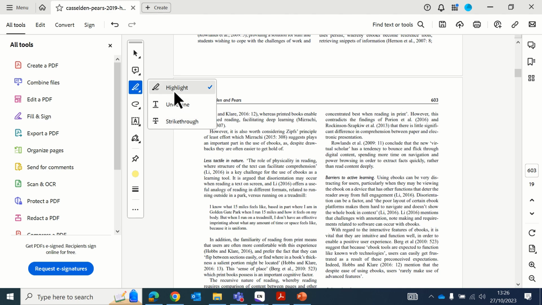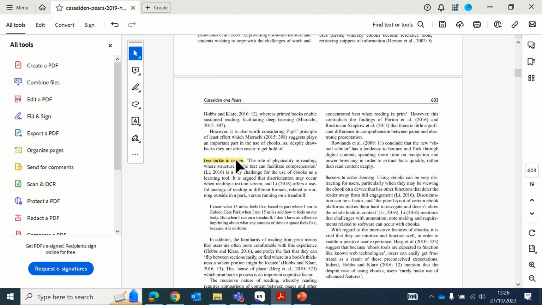So select the tool you want, for example highlighter, select the text you wish to highlight and it will change and highlight it. You can alter the color if you wish by selecting what you've highlighted with your mouse, and then you'll see here there is a yellow dot.